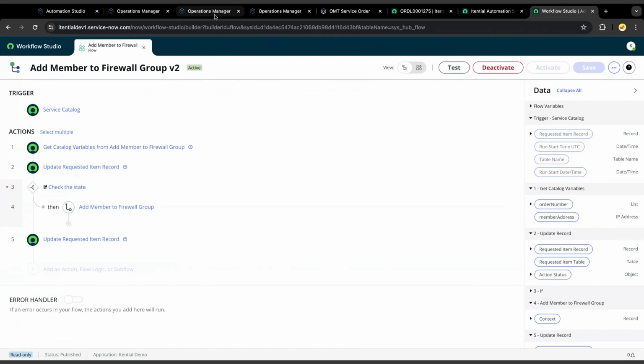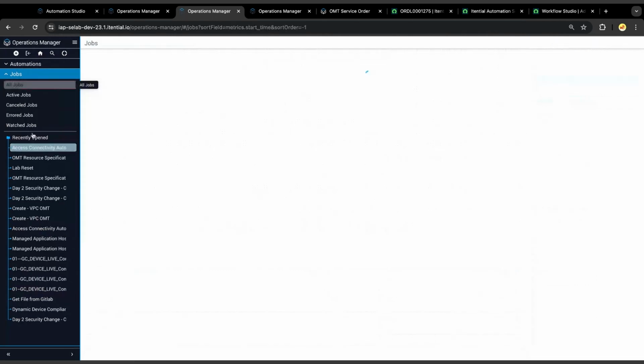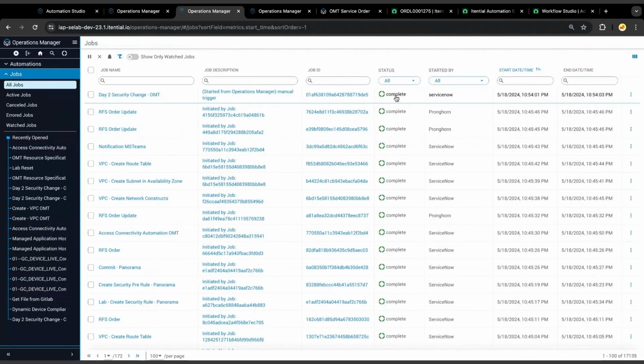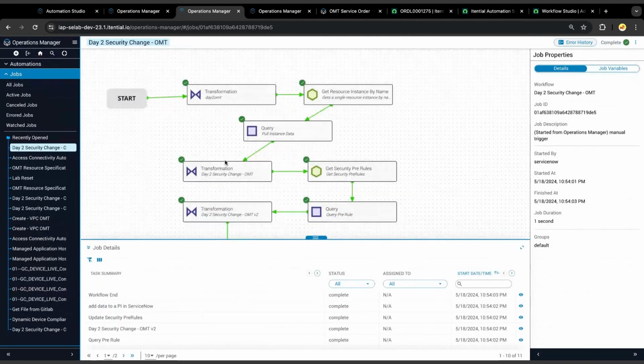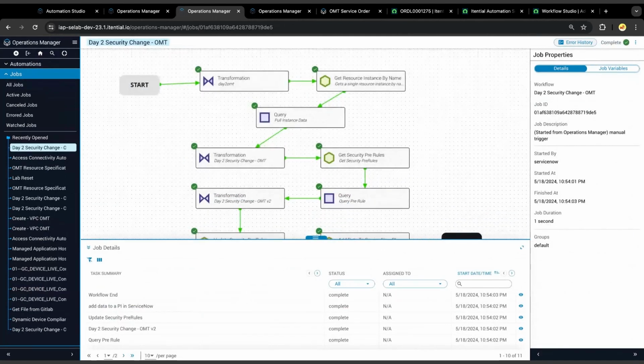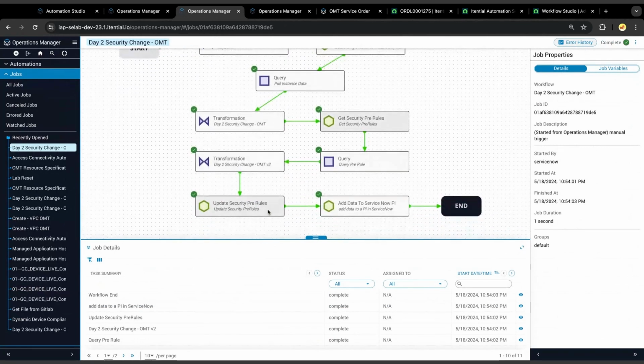Now that we have kicked it off, what we're going to do is go back in here, go to all jobs, and take a look, and you'll notice it's successfully completed. So this was a day two automation that was kicked off via that portal, but it could be via CSM as well. We have successfully reached out to Panorama, done some pre-checks, and actually made the rule change here. And as part of the final result, what we're going to do now is go back here.